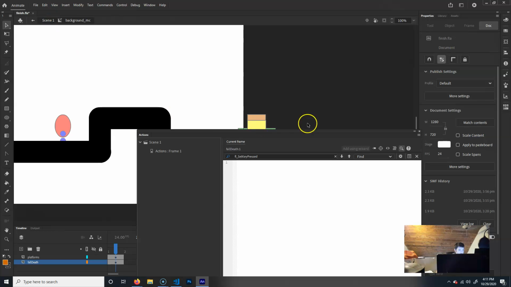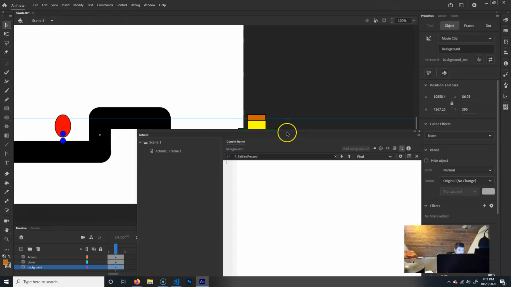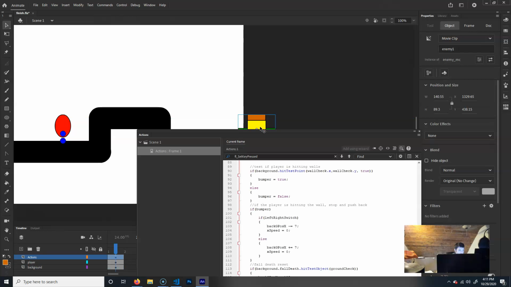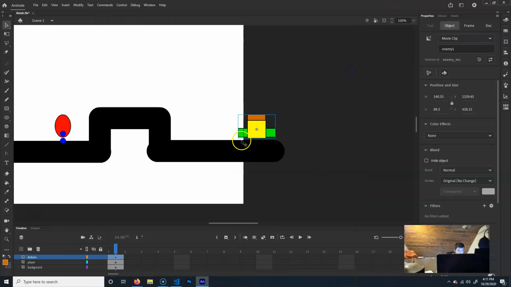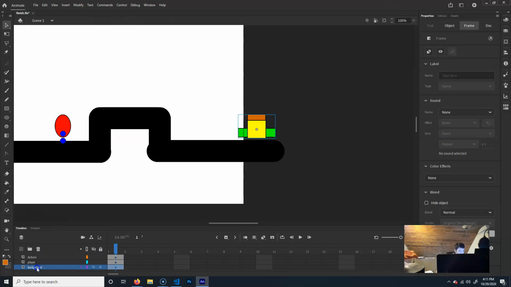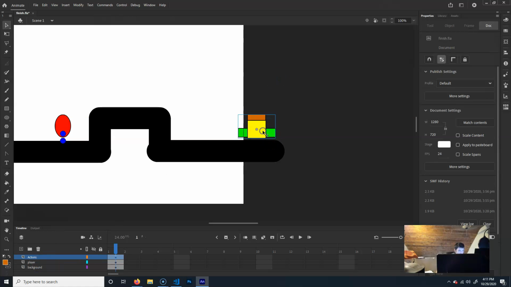Wait, was I? Should have been. What was this guy attached to? Oh man, okay, hang on a second. That was supposed to be inside of background. So apparently I did it in the actions panel. So what I'm going to do is, I don't know how I did that.